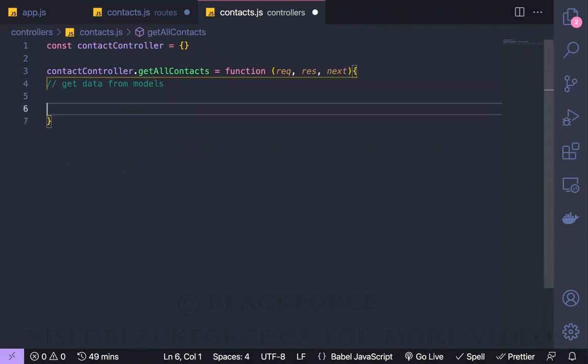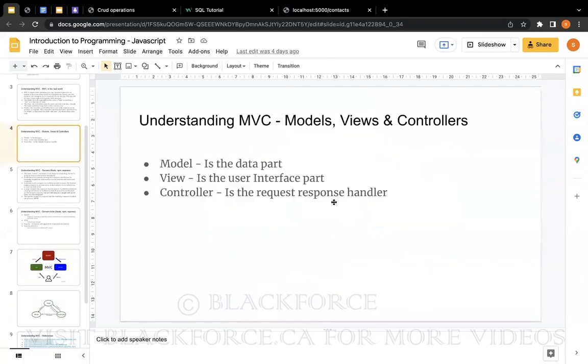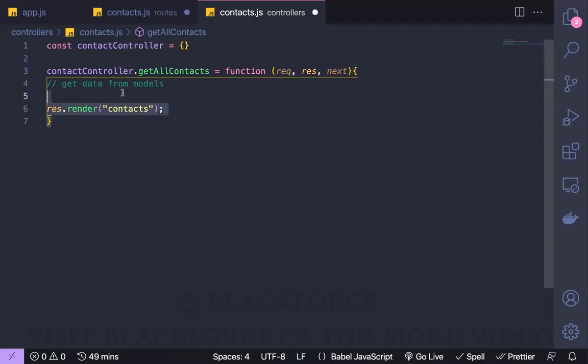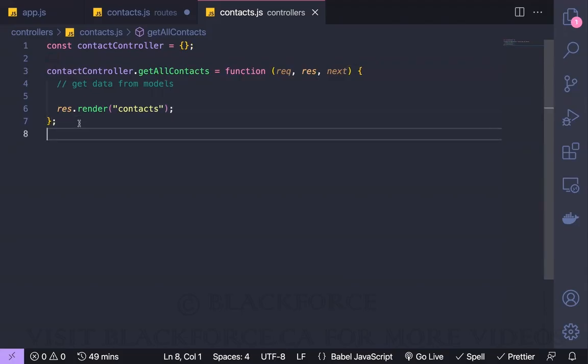But for now, what I want to do is send the user to the view. So again, the controller is the request handler, and what we just did is handle the request and send a response. This res means response. So this is request and response. I'm going to save this now, and we're going to see this controller in action.